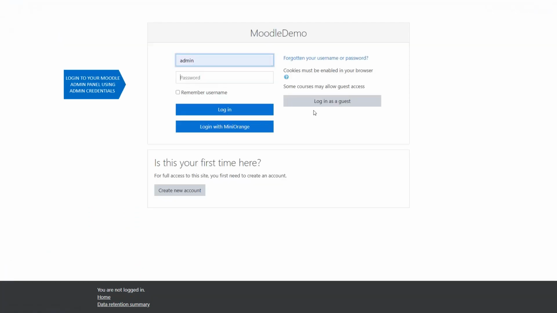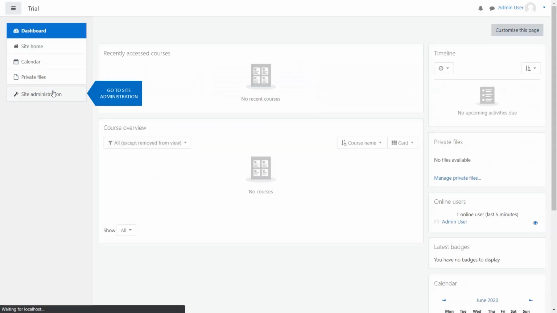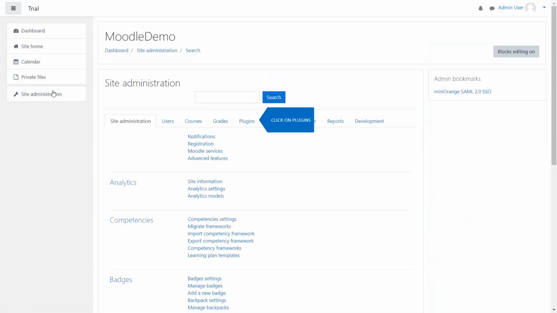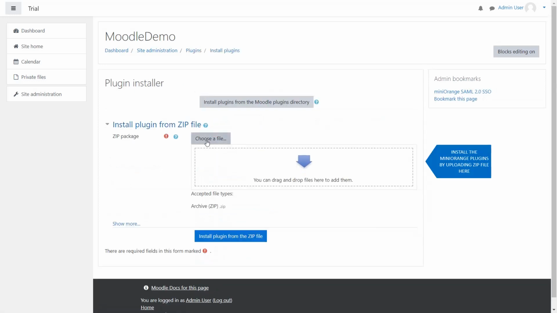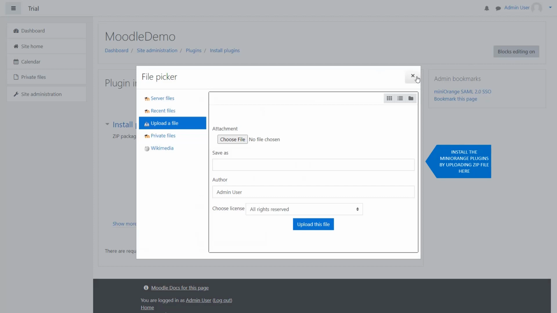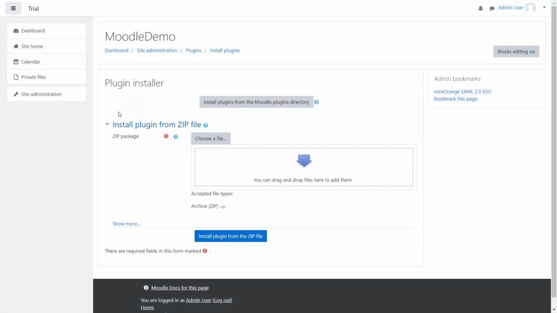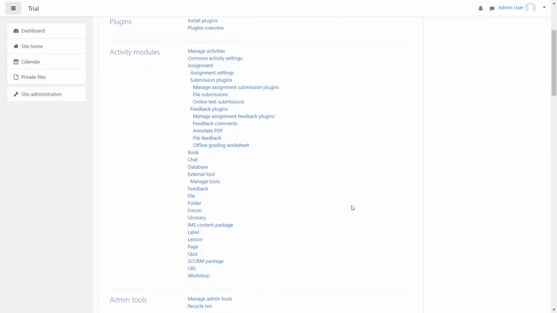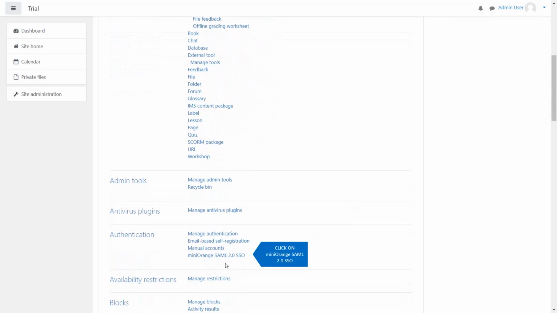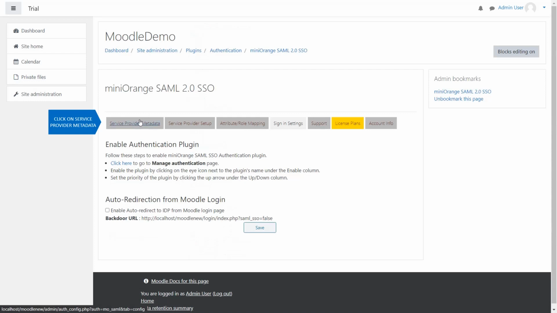Log into your Moodle admin panel using admin credentials. Go to Site Administration. Click on Plugins. Click here to install plugin. Install the miniOrange plugins by uploading the zip file here. You will find the miniOrange SAML 2.0 SSO plugin in your list. Click on miniOrange SAML 2.0 SSO. Click on Service Provider Metadata.